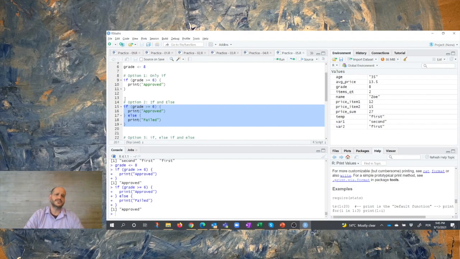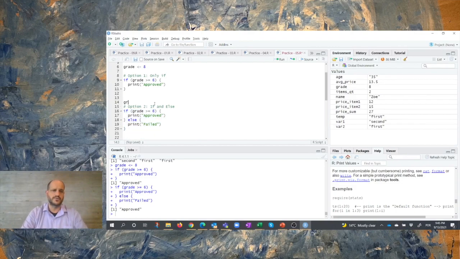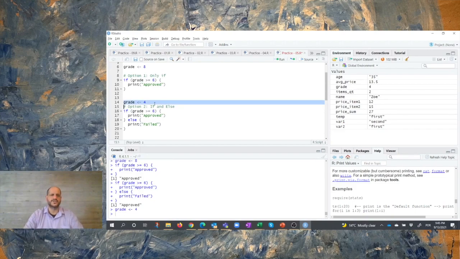So let's write here a command to assign a value lower than 6 to the variable grade, let's say 4. So let's run this piece of code here. So now look in my environment that the grade changed, now it has 4.